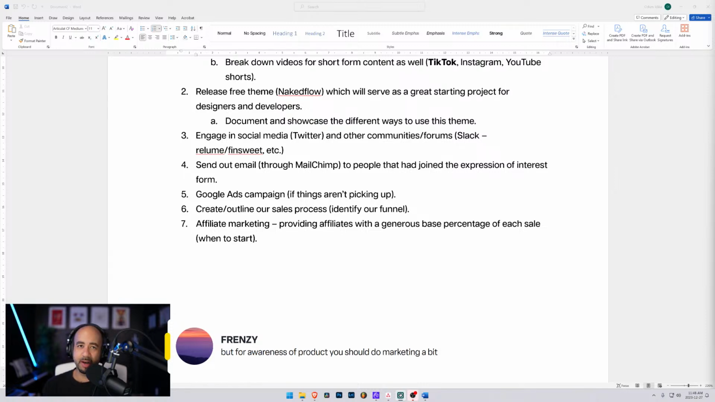But for awareness of product, you do marketing. Marketing is number one. Marketing is the thing that we're going to ramp up, and we're going to figure out how we can put ourselves out there every single day so that people can start knowing who we are and what it is that we do. So that's definitely number one.